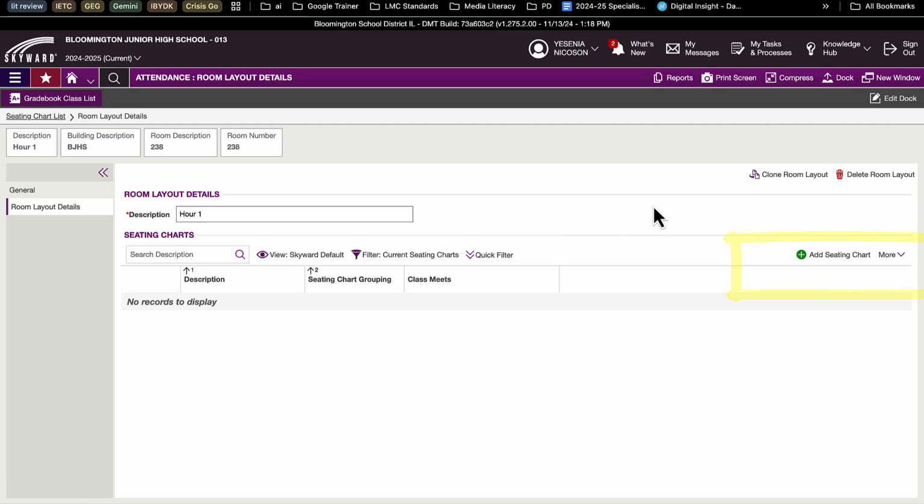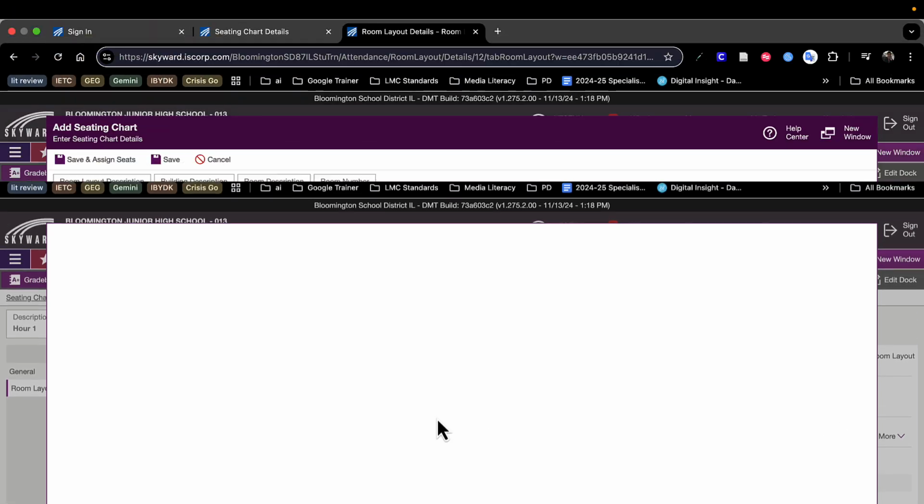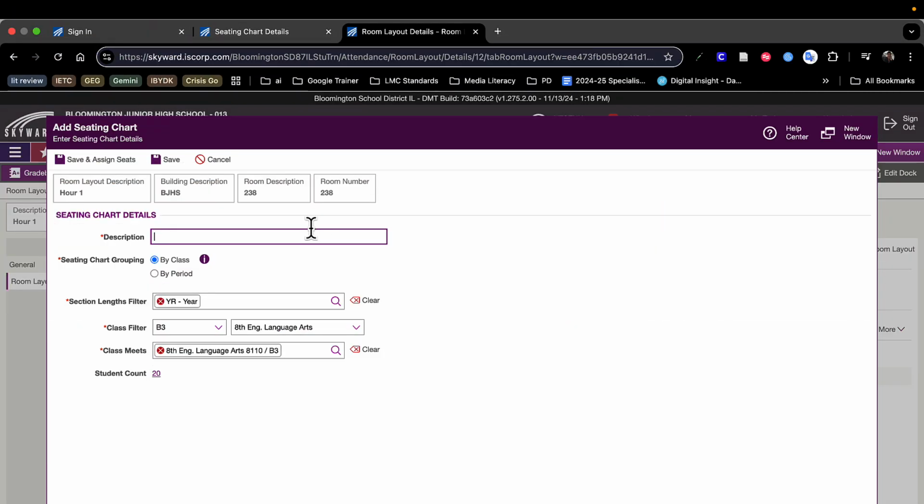So this is my room layout. It is for hour 1, and I'm going to select Add a Seating Chart. I'm going to go ahead and give it a description. This part right here is important, seating chart grouping. If your attendance is by class, then you want to keep this by class. If your attendance is taken by period, you're going to want to select by period.